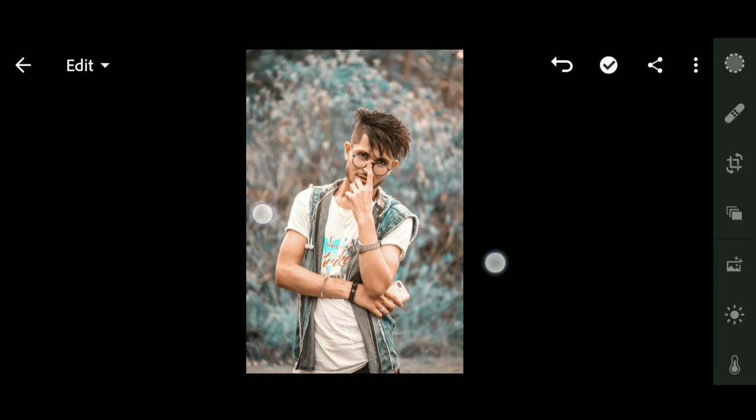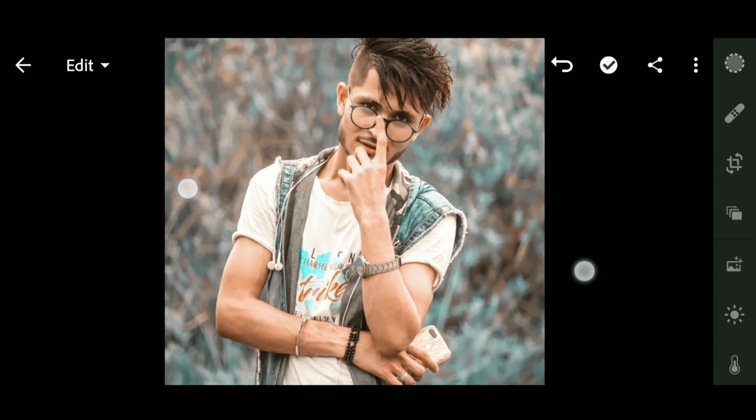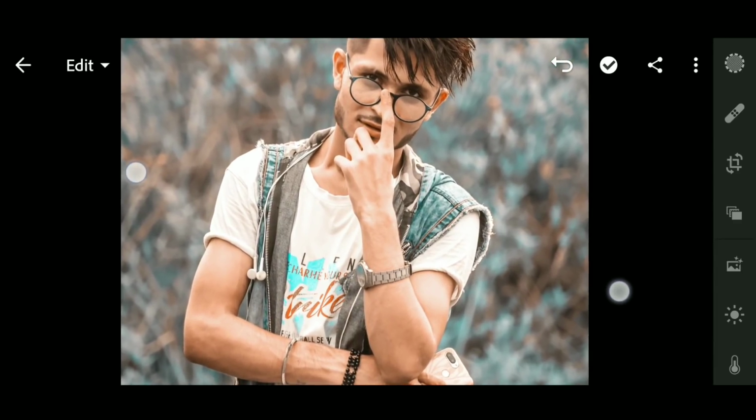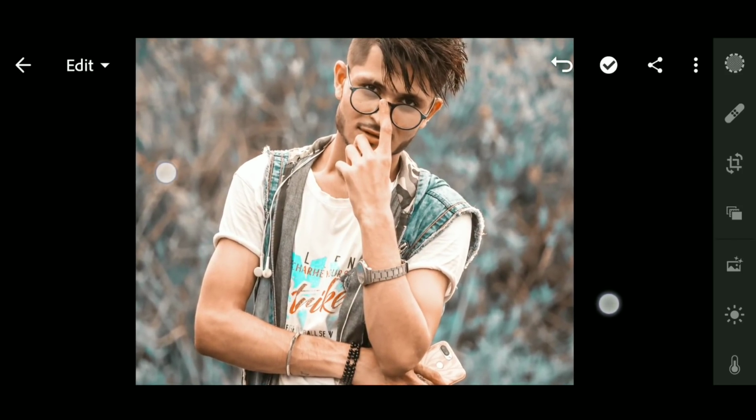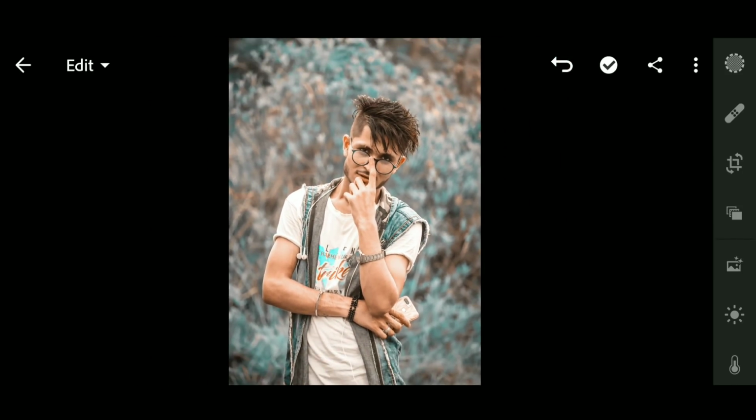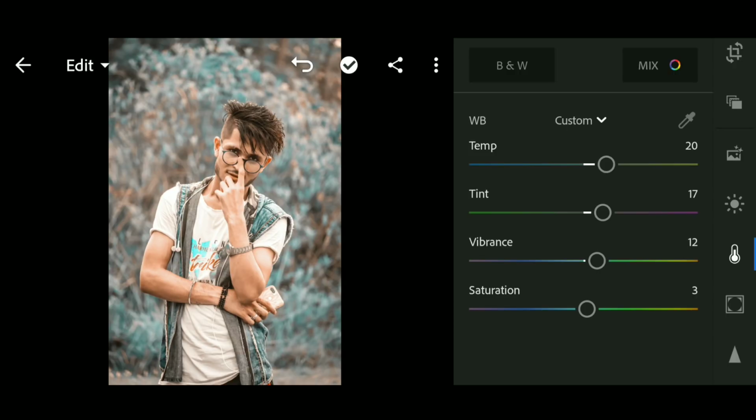So guys, now our photo is almost complete, but I will do some adjustments. I will give some details so that my photo looks much better. So first of all, what I am gonna do is I will go to this slider and I will decrease some temperature. So if I decrease the temperature slider, as you can see, the aqua or cyan tone is increasing so much, and it looks so amazing.